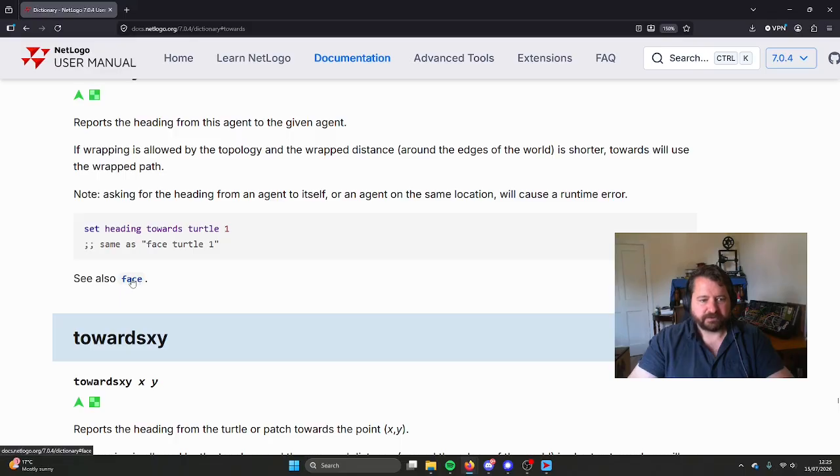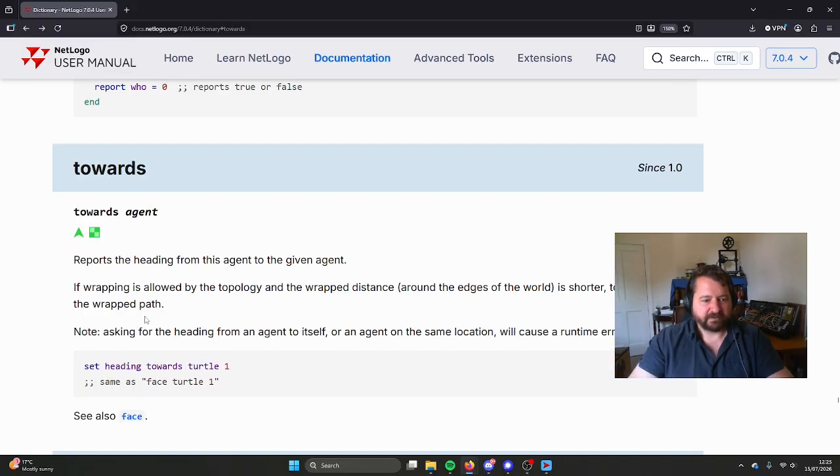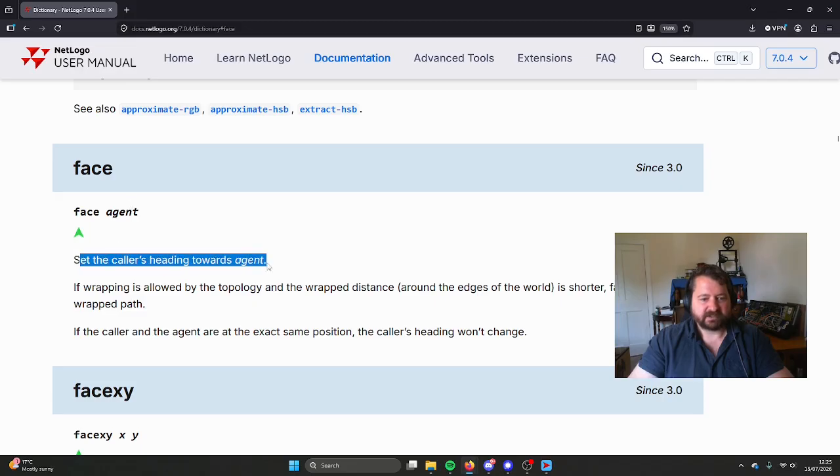Let's see also face. Face agent. This cuts out the middleman, the middle step of kind of set heading towards a named agent, and face just says set heading towards it. We don't need to know what that number is. We can just go, hey, face the agent, face the food. So face seems like the tool we want.